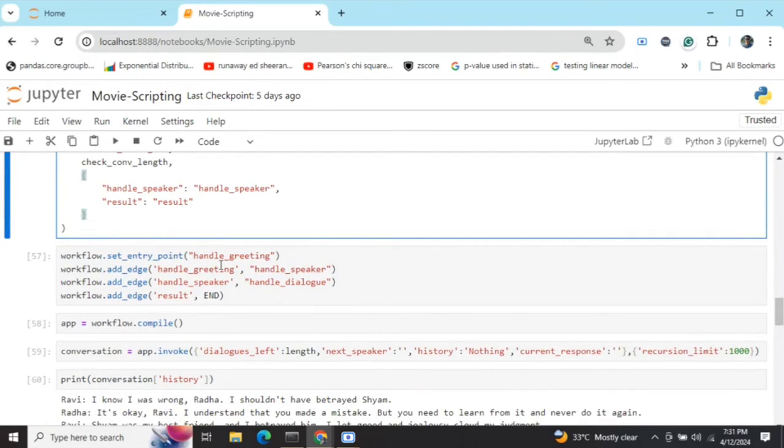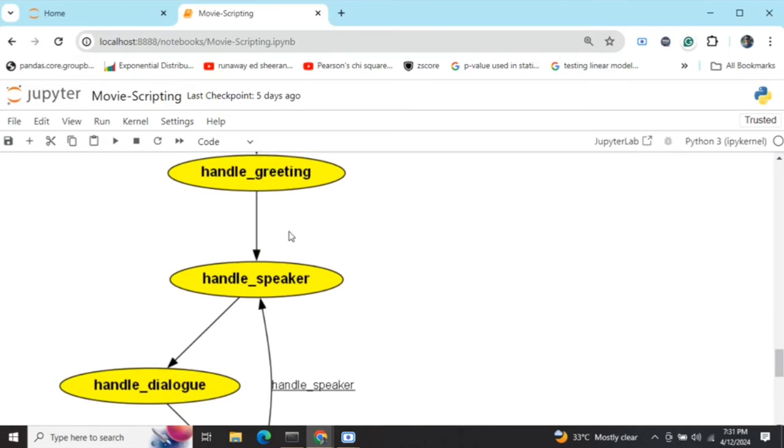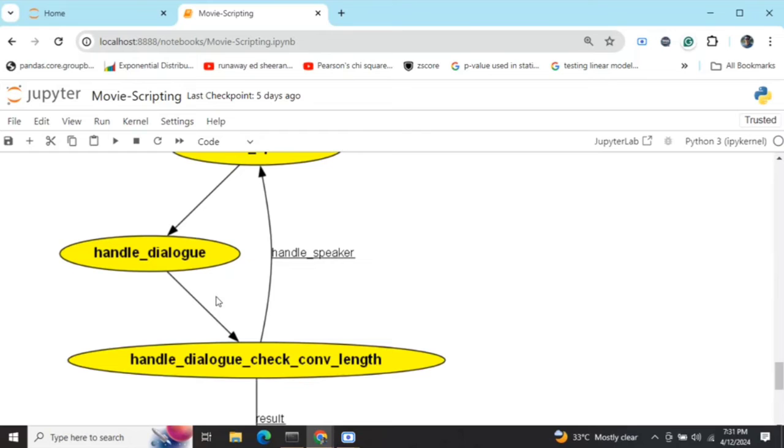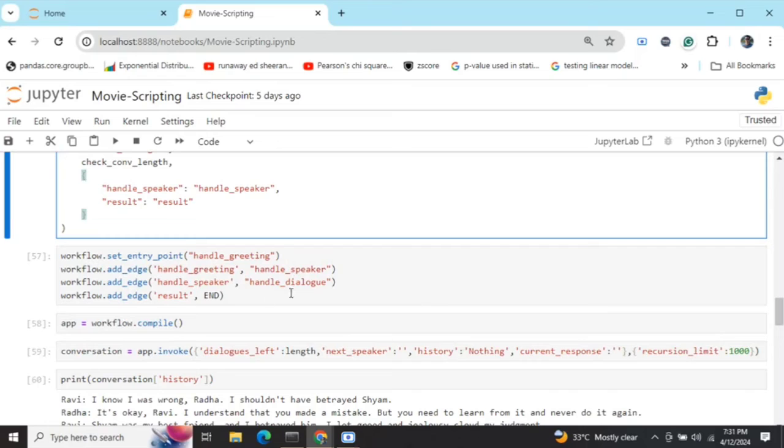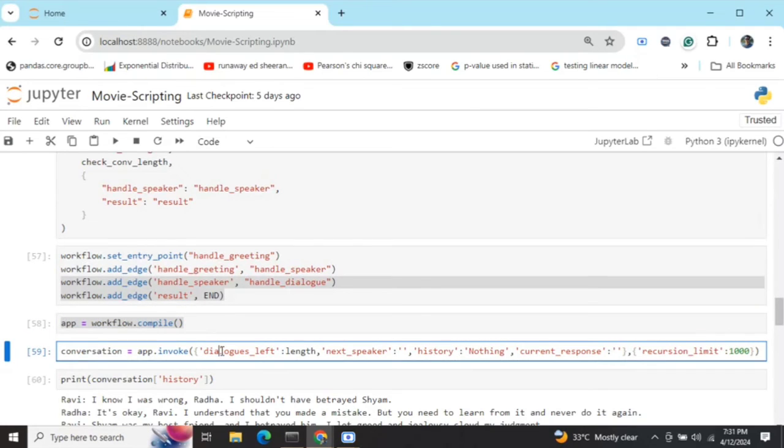That's it. Now we are setting up the edges between the nodes that we have defined: handle greeting, handle speaker, handle dialogue, and check conversation length. So all the edges are getting added. And as I already told you, for the last edge, result, you need to add it to the end flag that is present in LangGraph. Once we have defined all the conditional edges, the edges and the nodes, we need to compile this LangGraph object and then call app.invoke, passing the default variables for the state graph variables that we have defined.